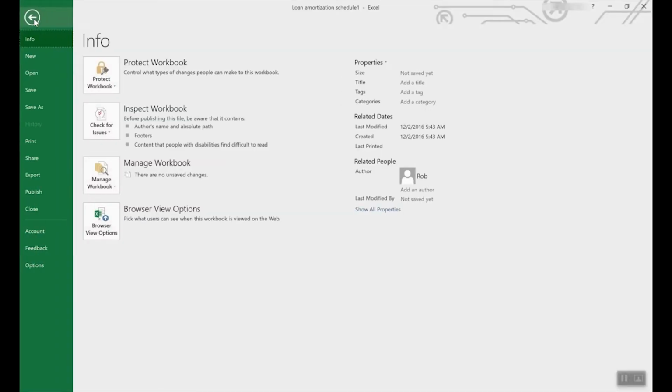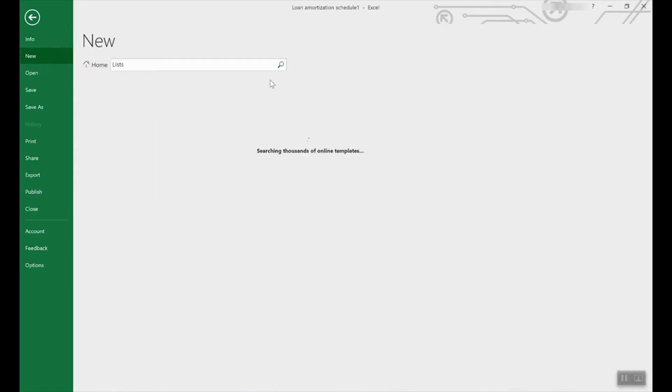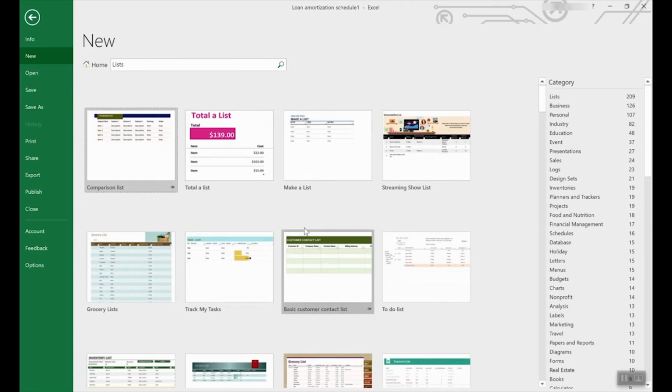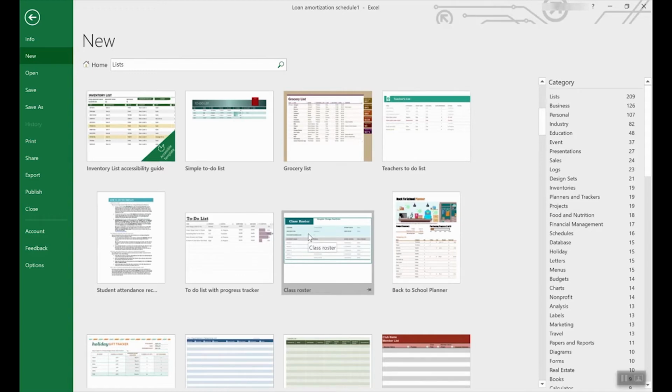So let's go back in to the templates. So this is really just the tip of the iceberg. Up here at the top, it says search for online templates. Let's try lists. Don't even leave Excel. It just brings up a whole new category of all kinds of different lists. Such a rich collection without leaving Excel and risking the wild west of the internet. You don't want to download random Excel files that you find on the internet. They could have macros that can do damage to your computer. So trust me, stay within Excel.